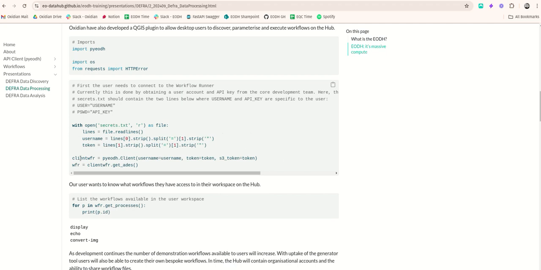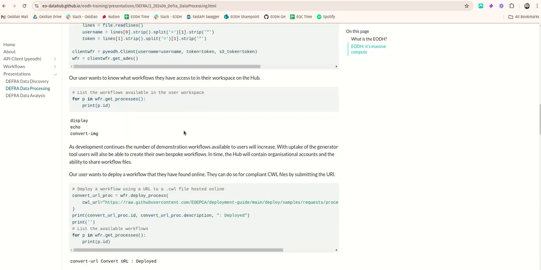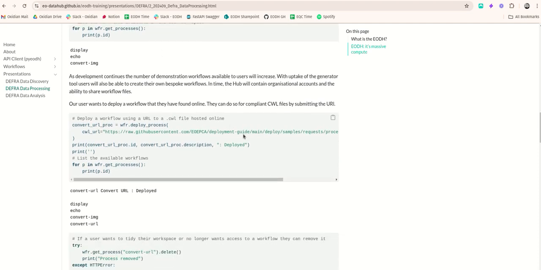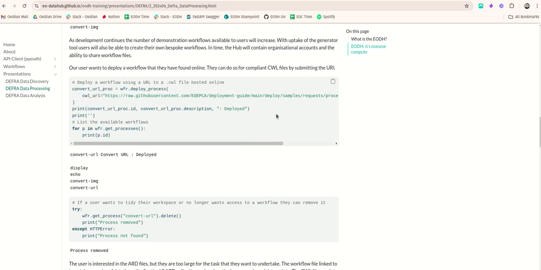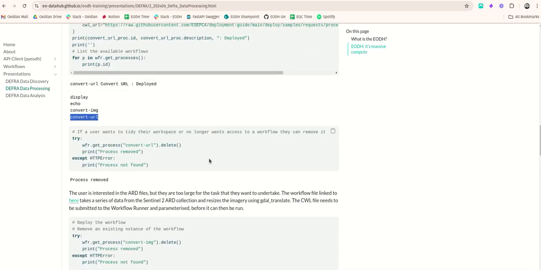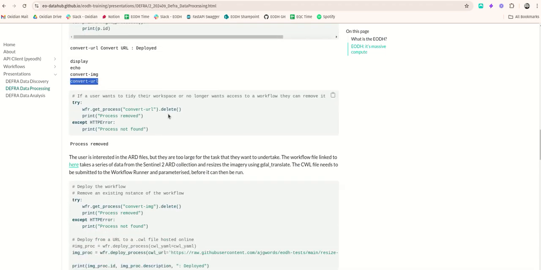What we do here is again connect to the hub, this time using a username and the API token. Once we've done that, we can see the processes that are available. So in my user space, there are currently 3. If we want to deploy another workflow, we can do that from a CWL file held online. Once that's done, you can see that it's been added into the list. We can also remove it in a similar way using the .delete function.